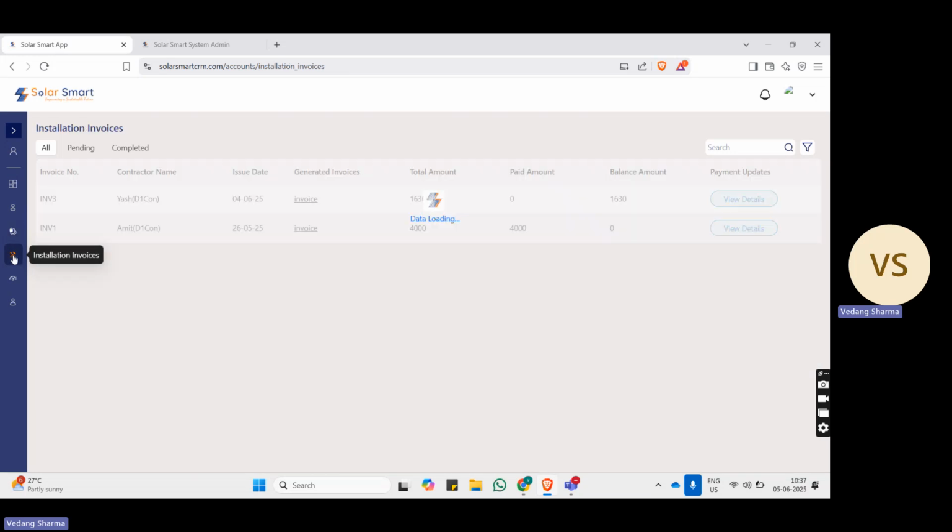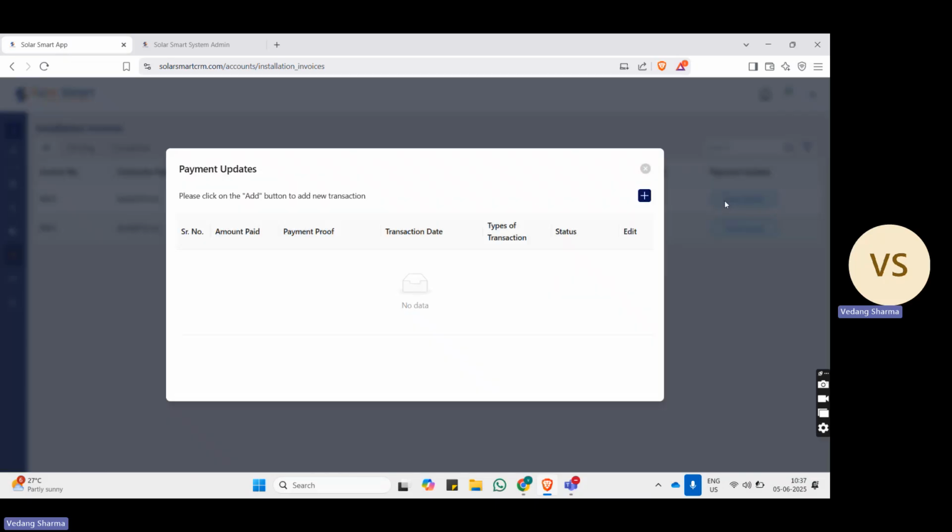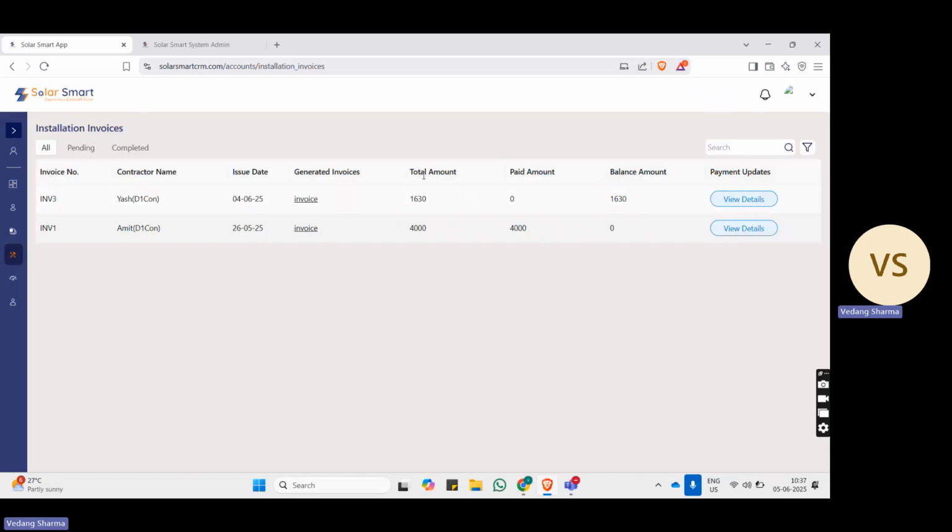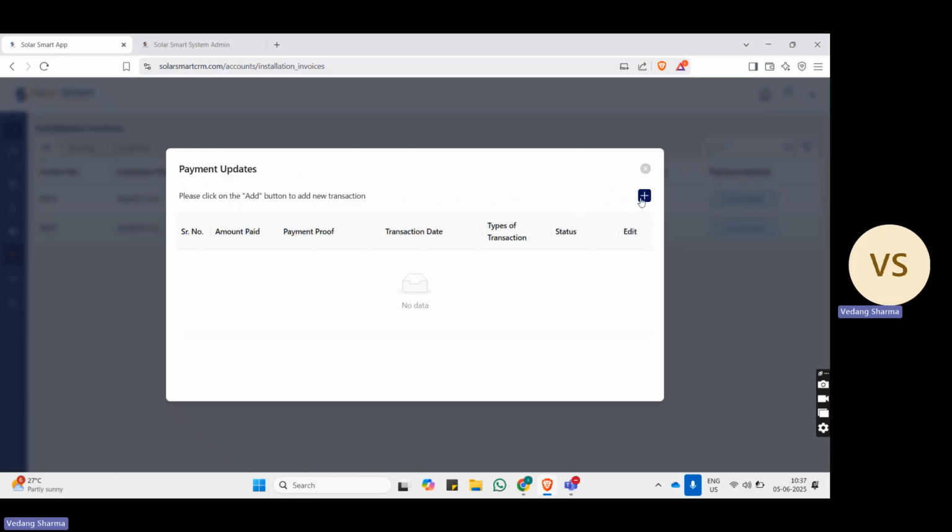When we go to the installation invoices, whatever invoices the contractor is to be paid, we are collecting over here. We are seeing the details, how many invoices have been completed, how many invoices have not been paid. So here, as soon as the invoice has been raised and approved by the installation manager, whenever the accounts team pays a specific contractor, they will need to upload the invoice.